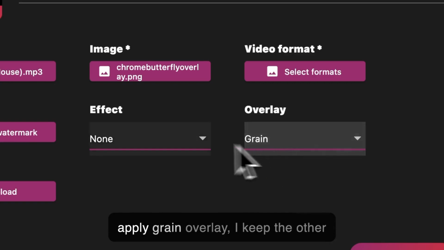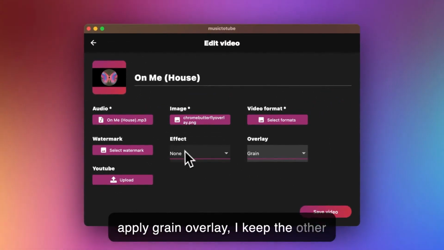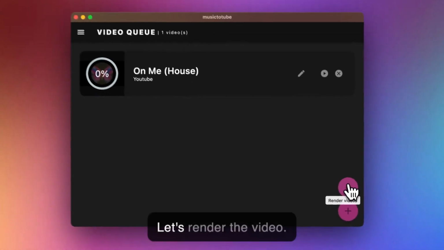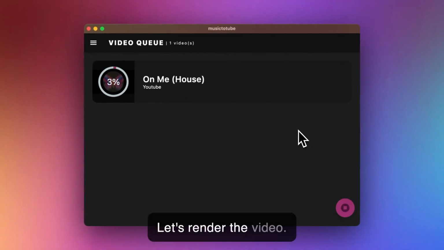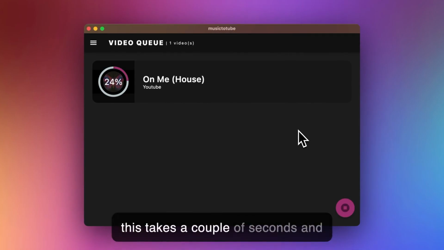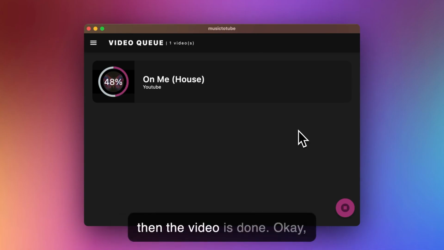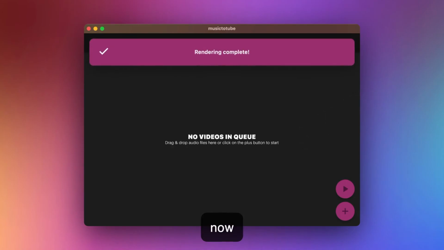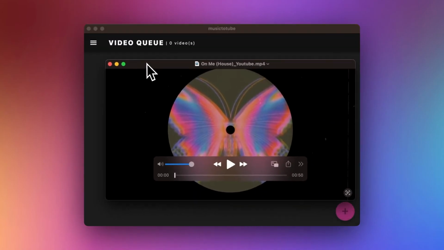So I apply a grain effect, I keep the other effect on none, and I hit save video. Let's render the video. And this takes a couple of seconds, and then the video is done. And this is the result.